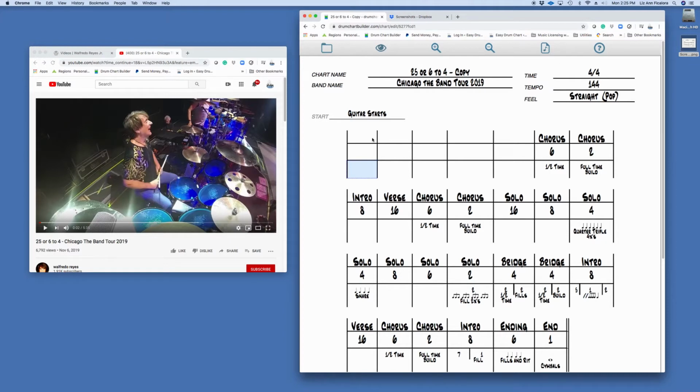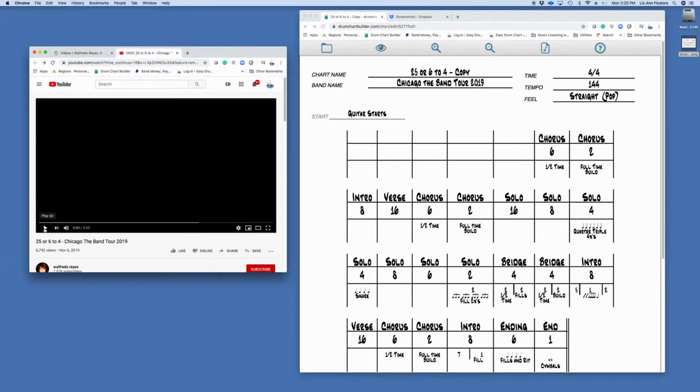I'm going to do the beginning for you. You can see how I do it. At the top of the page, I put the chart name and the artist name. Over here is how the music starts. Over here is your time signature, tempo, and your feel. I'm going to play the song a little bit so you can see how I did what I did.